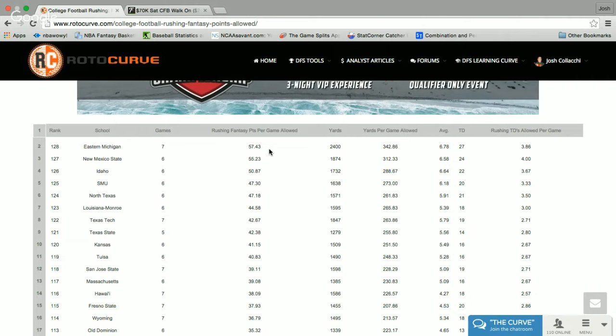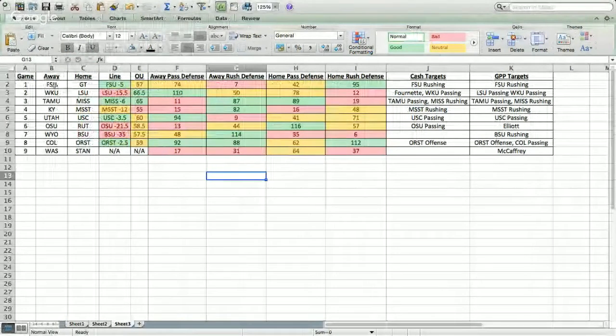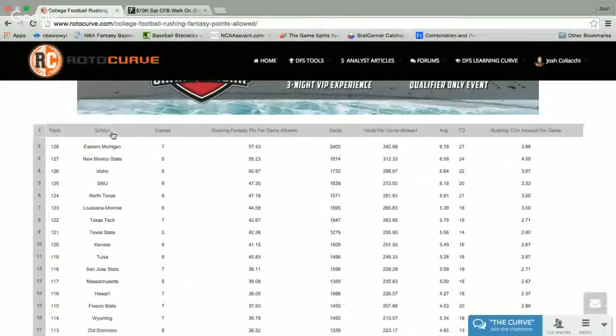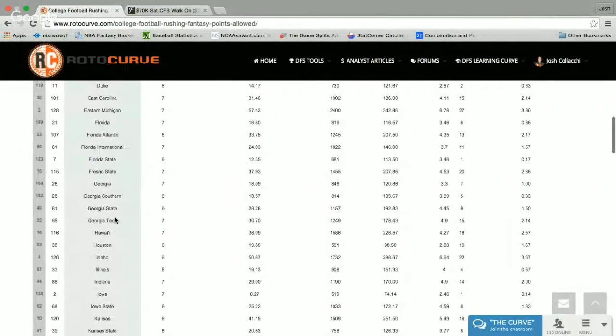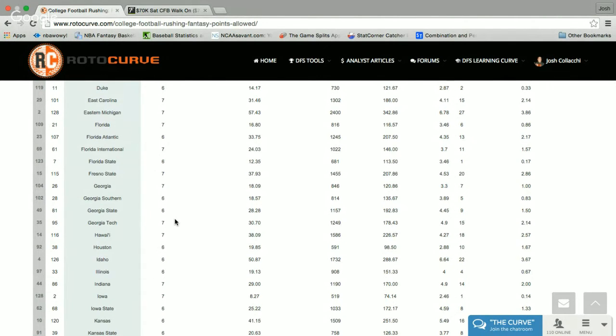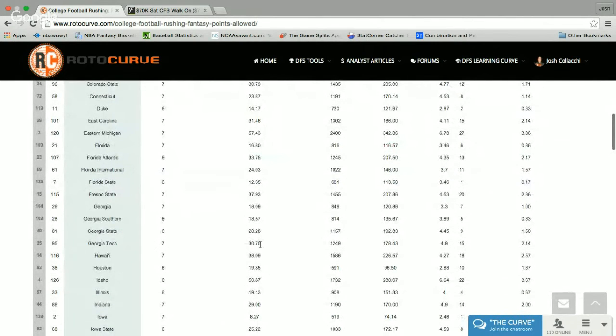Now, if you wanted to use this based on the given slate, as we just talked about before, you would go here, you would see, okay, Georgia State or Georgia Tech. Want to see what Georgia Tech's rush defense is? Go to school, scroll down to Georgia Tech. You would see that they're giving up all of these, right? So if you scroll up, you can see that in 7 games, Georgia Tech has given up an average of 30.7 fantasy points per game to opposing running backs, which is good for 95th in the country. It's the same way to find the same numbers, but it's just easier to look at.